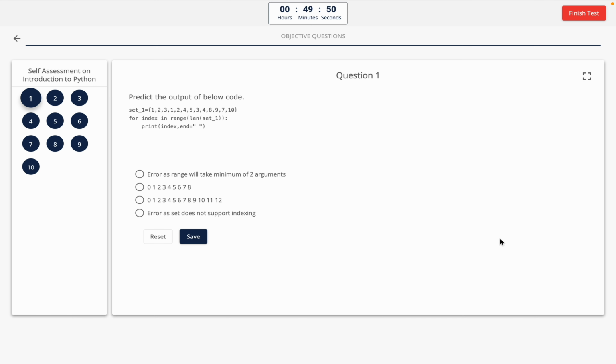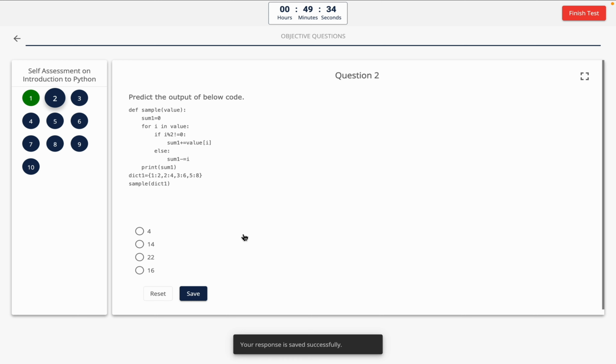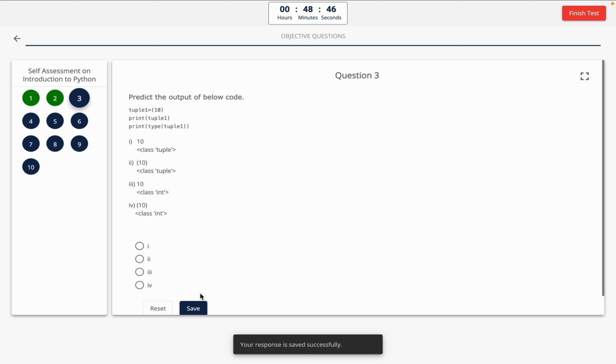Question 1. Predict the output of below code. This question includes code snippet, so take a look at them on the screen. The correct answer is option B. Let's move to the next question. Question 2. Predict the output of below code. This question includes code snippet, so take a look at them on the screen. The correct answer is option B. Let's move to the next question.